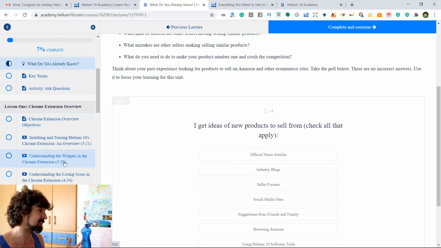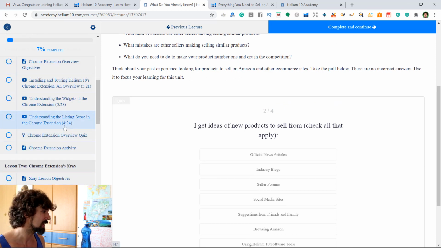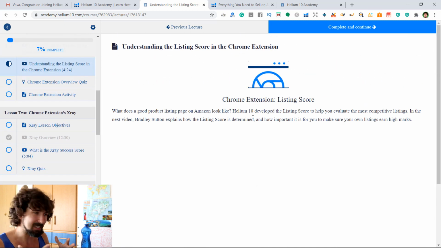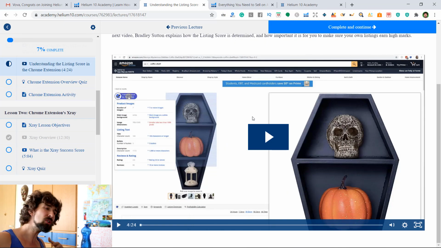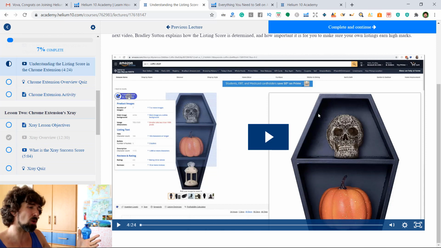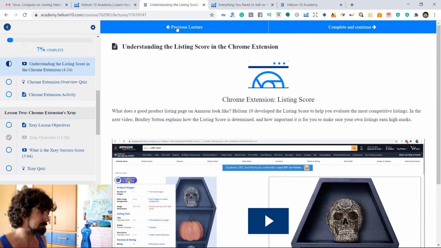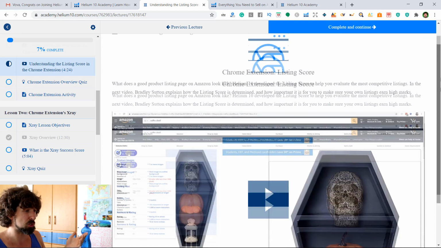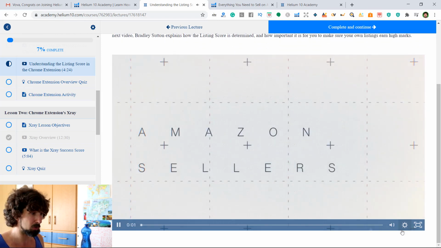And there are a lot of lessons here on the left, as you can see, and listing score on the Chrome extension. Everything is explained here. And even if you're not a user of Helium 10 and you're, say, a Jungle Scout user, or use any other tool, you can still take the ideas from here and take them to your own tool. Do whatever you want with this. However, it's of course all shown on the Helium 10 suite of tools, so you can get the best out of this specific set of tools. And if you finish the lesson, you watch the video, let me show you the video quickly.